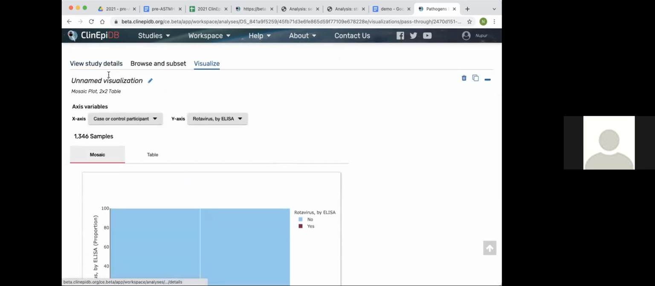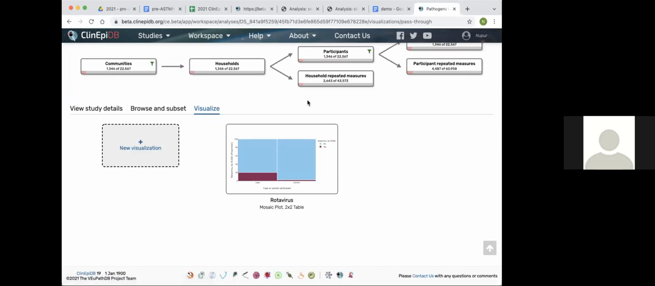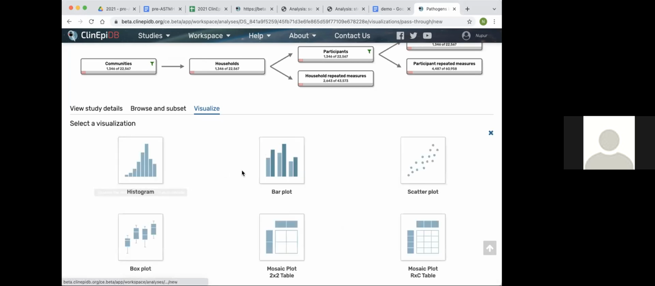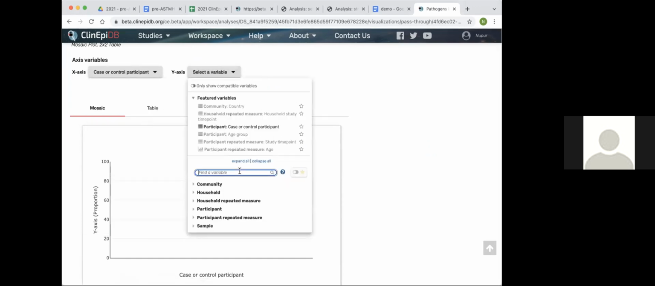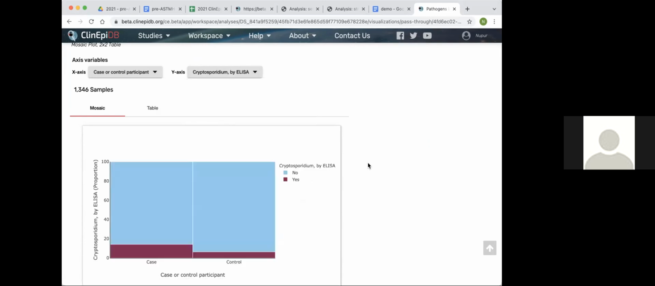So we can call this rotavirus and save this plot. I'm going to move this out of the way. And so that's our rotavirus plot. We are ready to make another visualization, a very similar one. In this case, we want to look at a different variable, which is Cryptosporidium by ELISA.